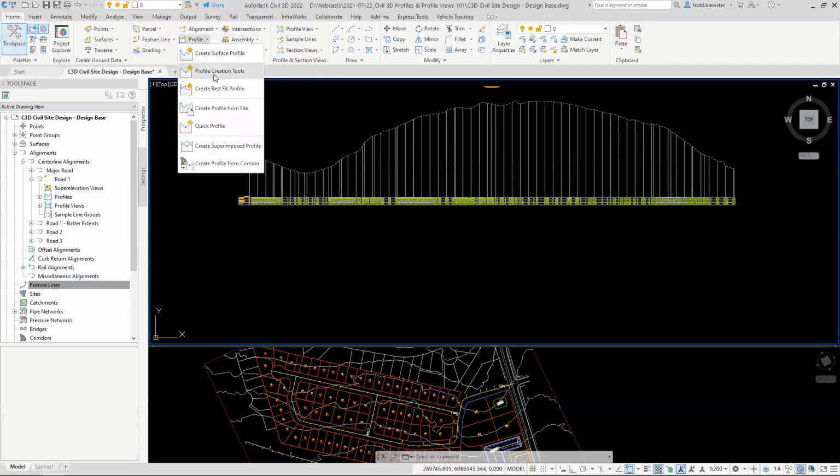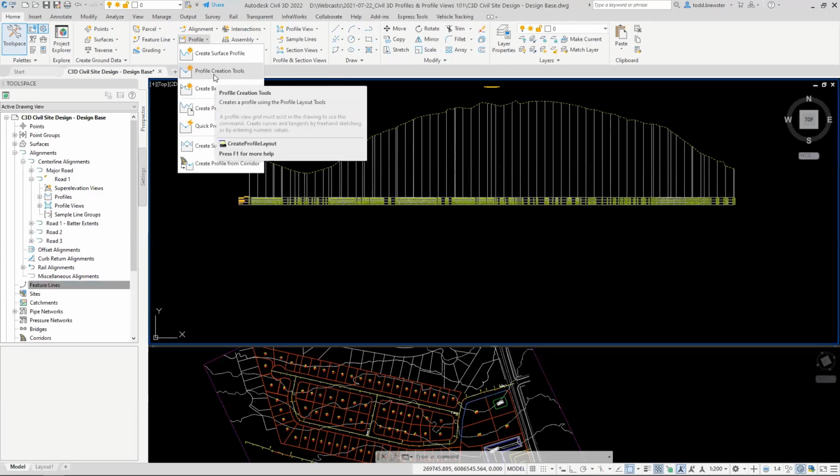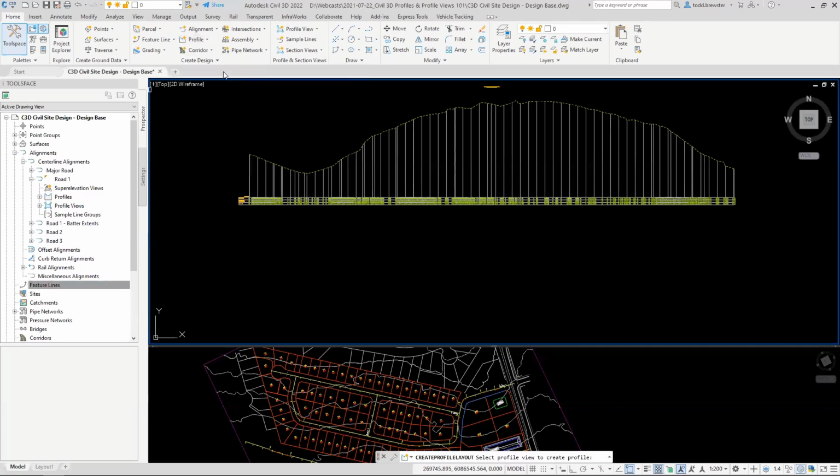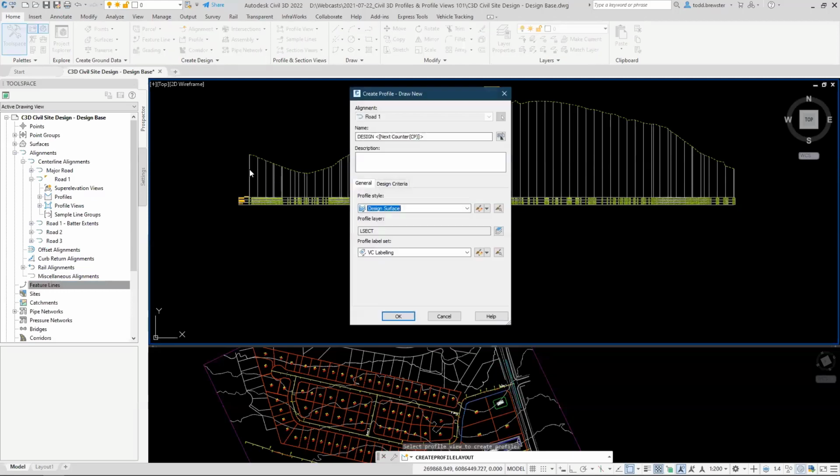And this time we're going to go to this command here. So this is the other way you can launch commands. So that would be the command if I was extracting data against my surface. We're doing an actual design profile. So we run this command, and it will ask me down the command line here, which view am I going to do this in? So I click on my profile view.